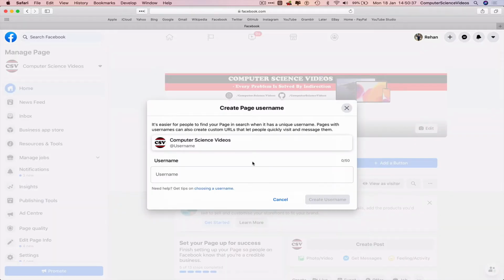and then we are presented with a new pop-up window that says it's easier for people to find your page in search when it has a unique name. Pages with usernames can also create custom URLs that people can quickly visit and message them. So, as we are Computer Science Videos, let's just see if that name is available.